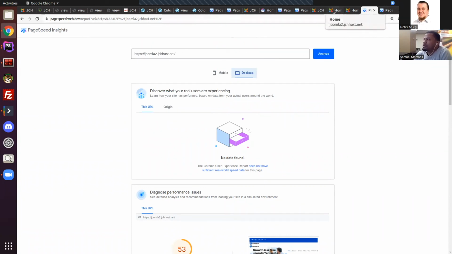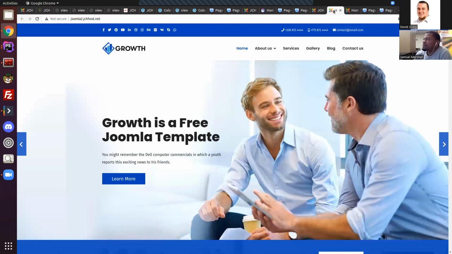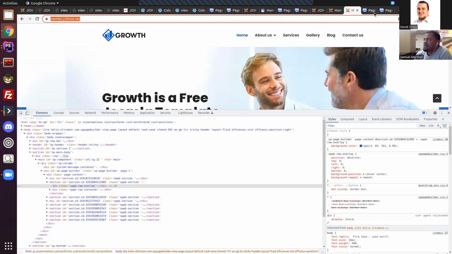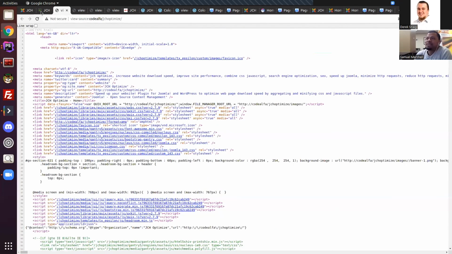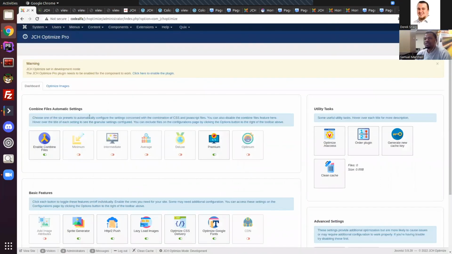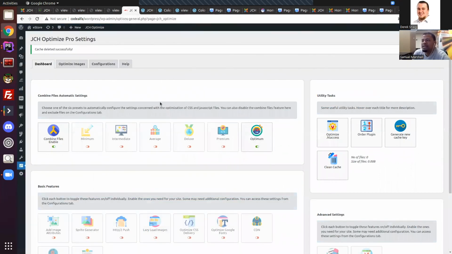With further fine tuning, of course, we probably could have gotten it a little bit higher. But that's it in a nutshell, just to show you how to use the plugin on both Joomla and WordPress, and how it can help to improve the performance of your site.